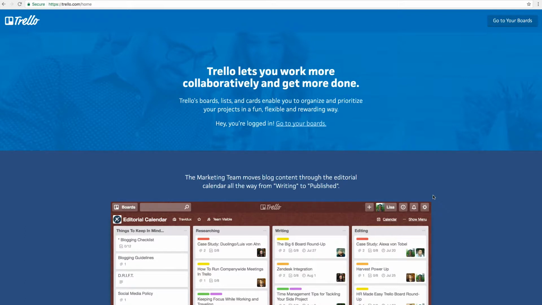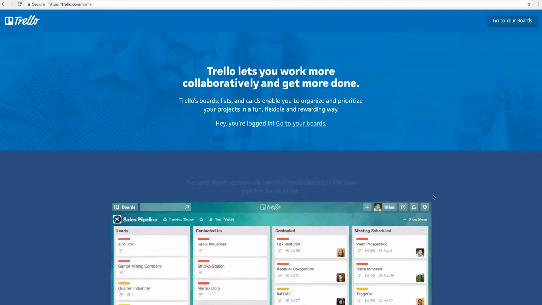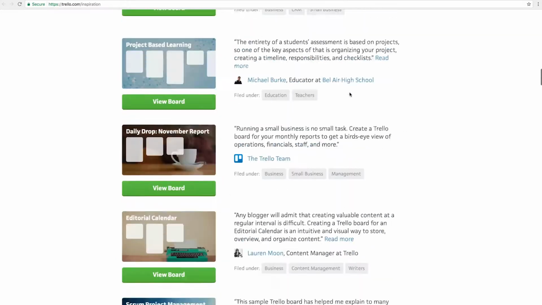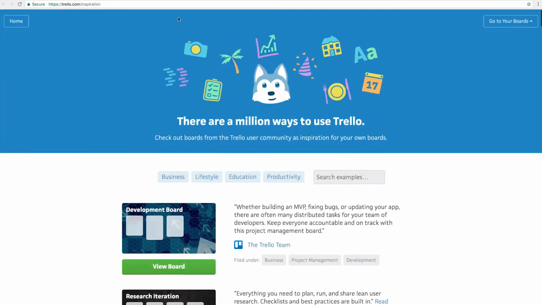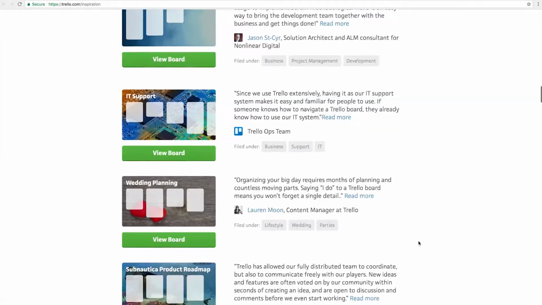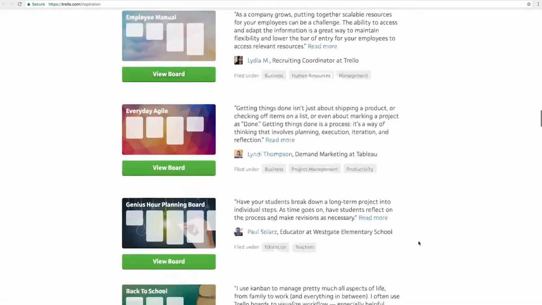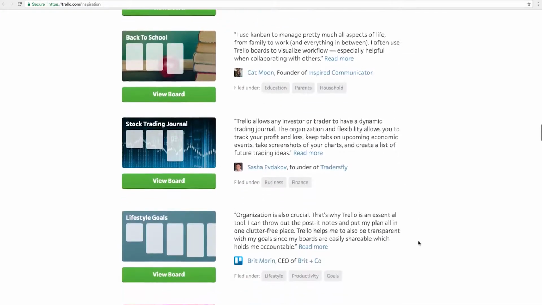But the big problem with a tool that is essentially not giving you any restrictions in how to use it is actually to understand or get ideas on how you could use it. To make this easier, I have a link in the description below that brings you to this page, which is trello.com/inspiration. They have essentially created boards for you where you can see how other people created the Trello boards and used them.